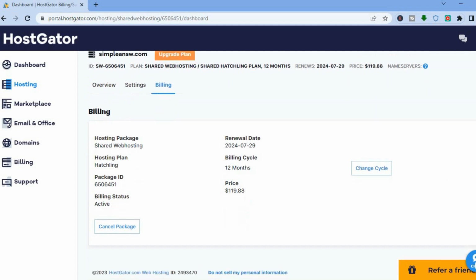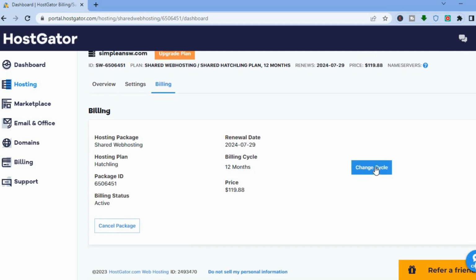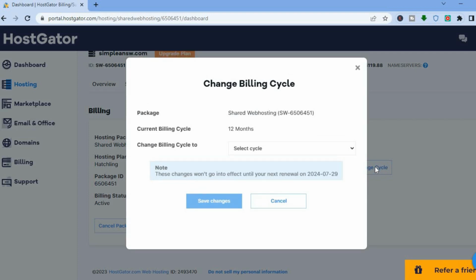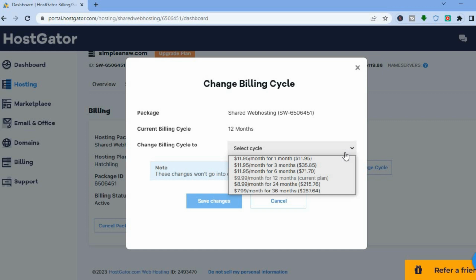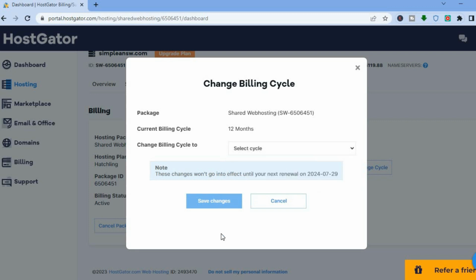All you'll need to do now to change it, you'll simply tap on change cycle. Then from there you can choose the cycle that you want. So you can select cycle. Then from there you can select the cycle that you'd like to change it to. Then you can tap on save changes.